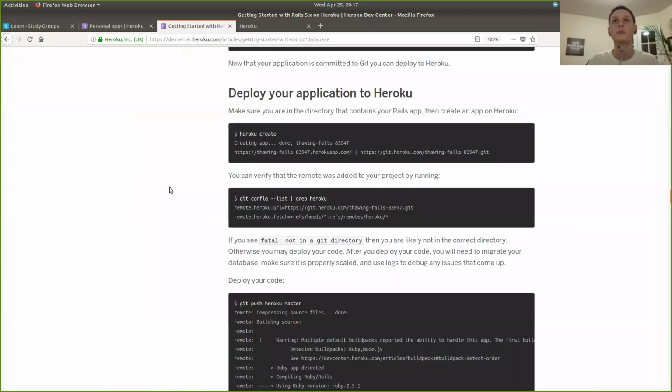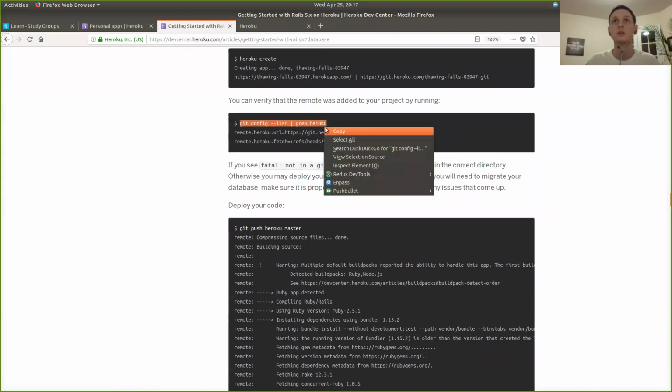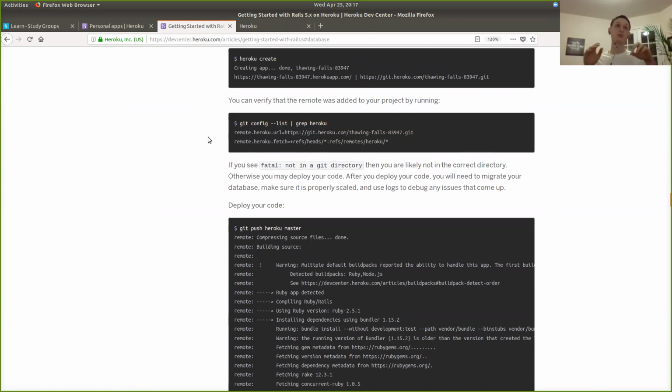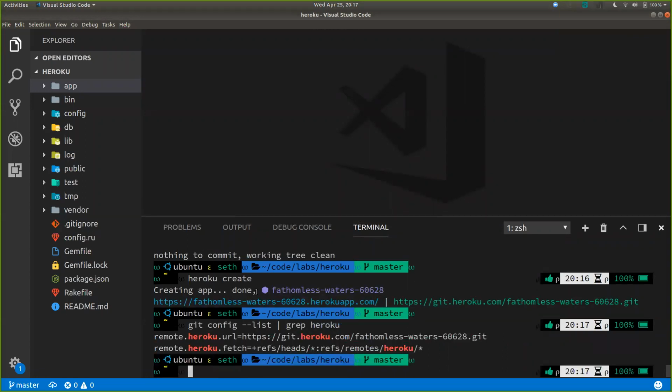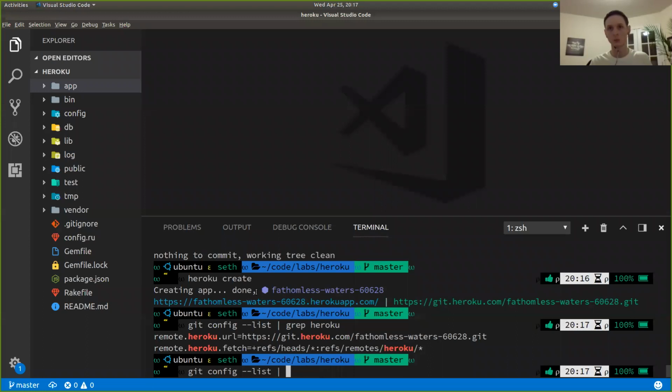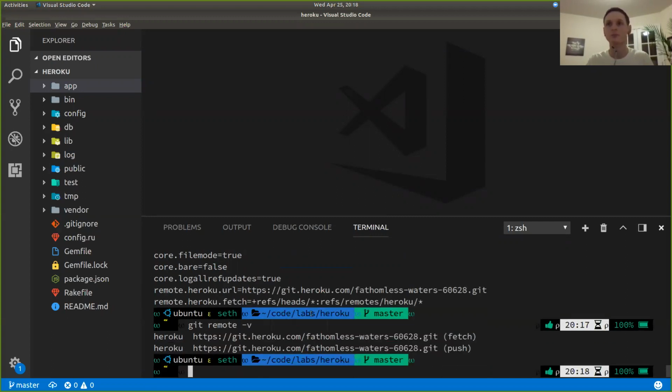Cool. You can verify that the remote was added to your project. So yes, what Heroku does is it relies on Git, but it adds a second remote to your Git repository. So after you do the heroku create, when you do this git config list, without the grep, you would see multiple repositories. So we see these remotes, but I guess git remote -v. You see right now we have these two Heroku ones.